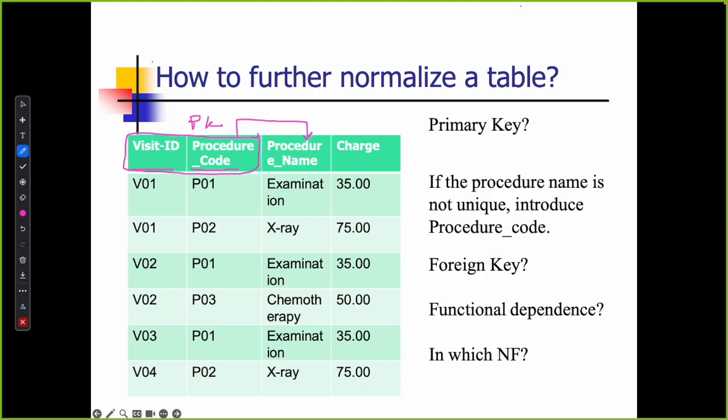I'm reading your comments. Right, procedure code and name, exactly. Transitive dependency also: procedure name and charge. Isn't there a transitive dependency with procedure name and charge as well?